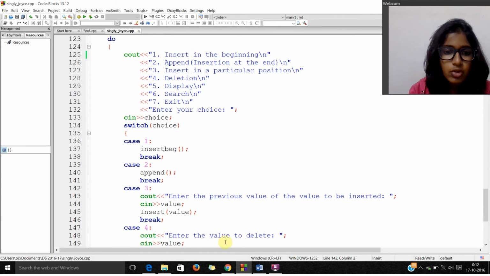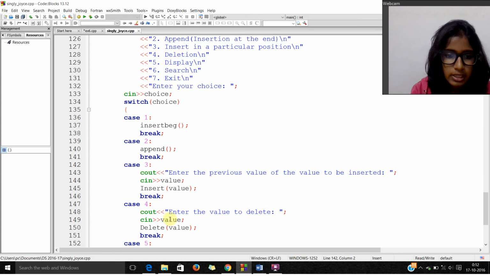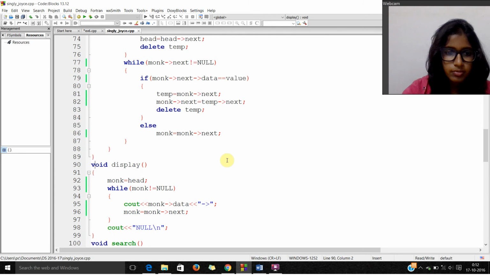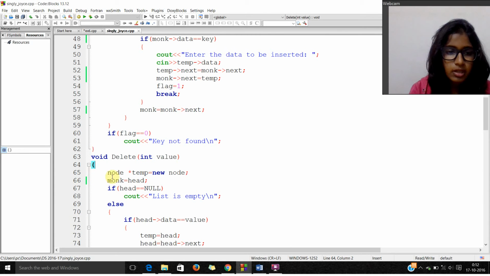If the entered choice is 4, then we get the message enter the value to delete, and we enter the value to be deleted using the variable value, and the delete function gets called, that is the control moves from here to here. In this function, we have a node pointer *temp, which is initialized to new node, and another variable monk, which is given the value of head.